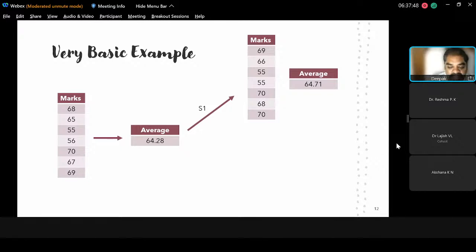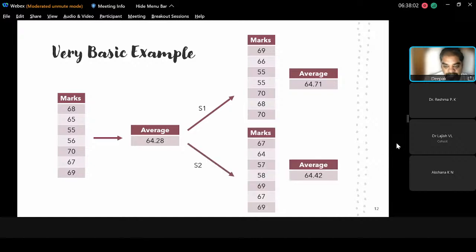And that new distribution of marks has an average of 64.71. It is a significant improvement upon the class average in the previous case, right? Now you have a 0.43 percentage point improvement. I think that S1 is a good strategy. Fine. Let's look at S2 now. S2 gives you a slightly more modest improvement, 64.42. So it's a no-brainer as to which one is better. You might say that S1 is better, right?